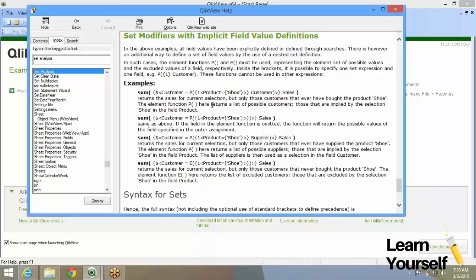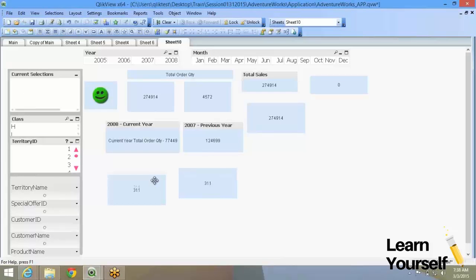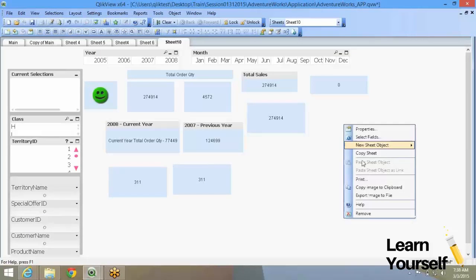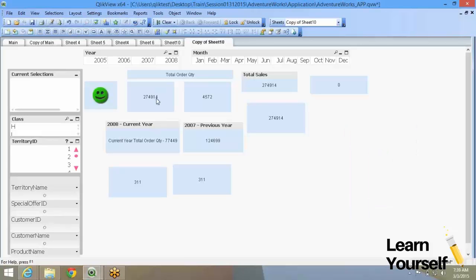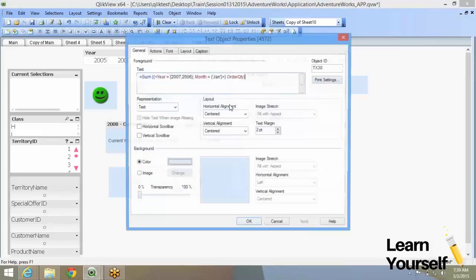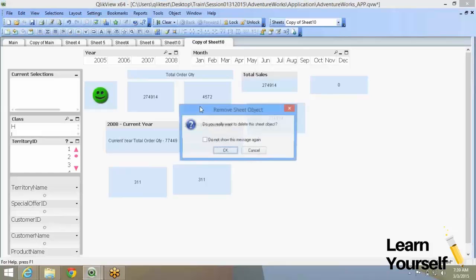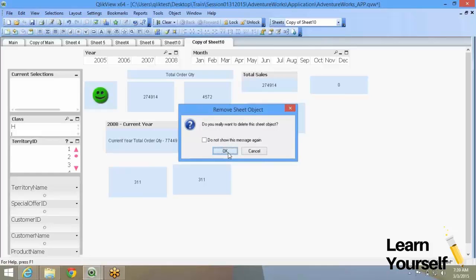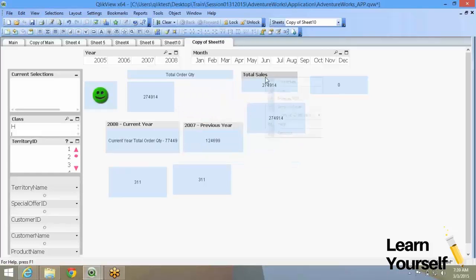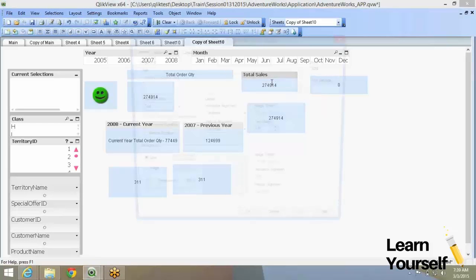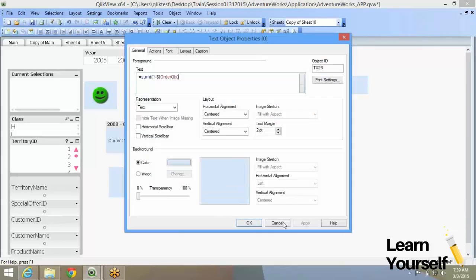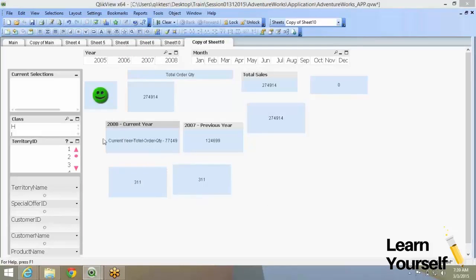Okay. So in our scenario, let's pick up a product ID. I'll just copy this sheet to be more clear. So this is current year. I'll delete this. I think this is month 10 Jan, right? Total sales, sum of order quantity. This is our current year: current year total order quantity, sum of max year order quantity, previous year order quantity.